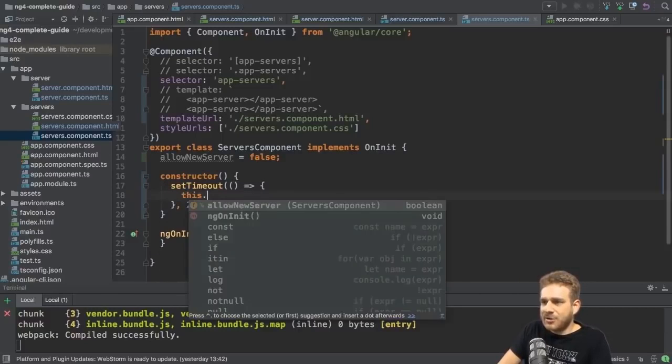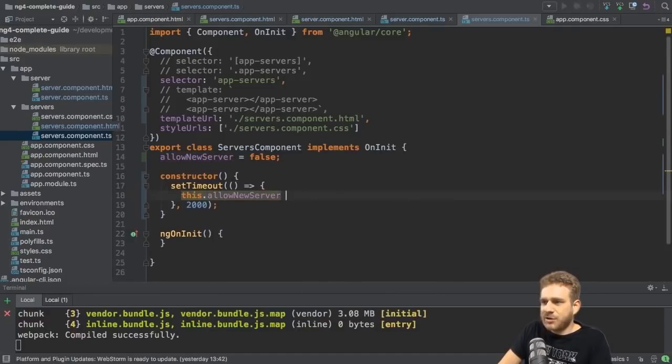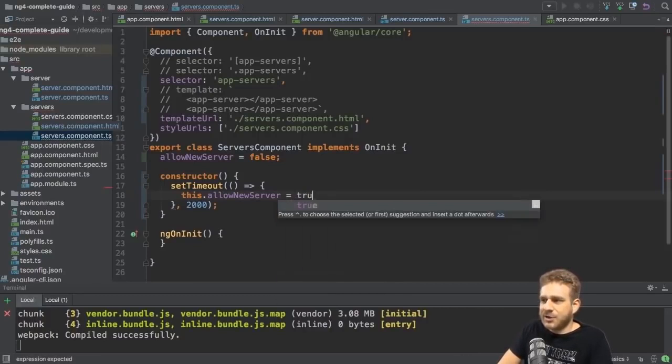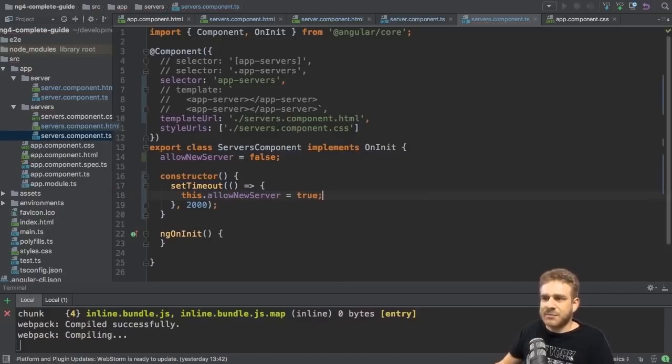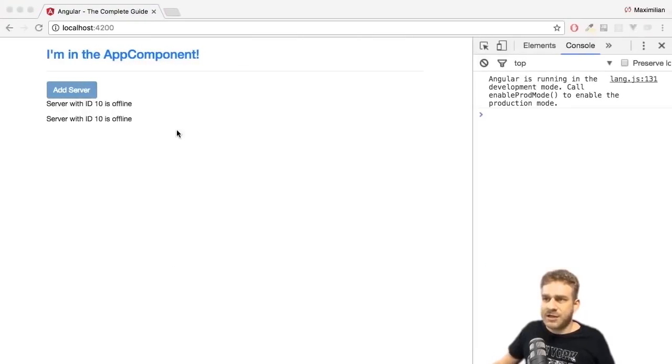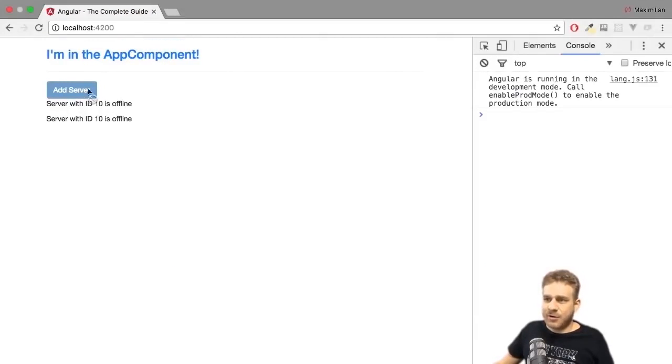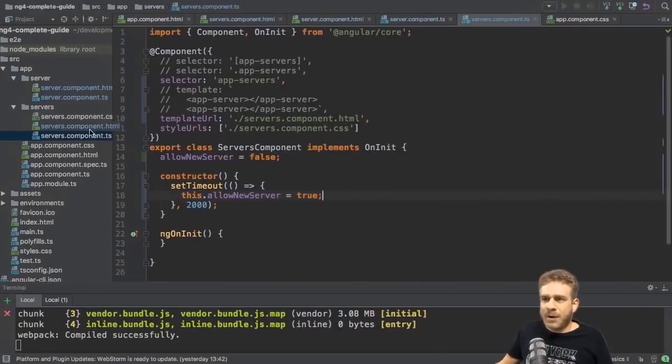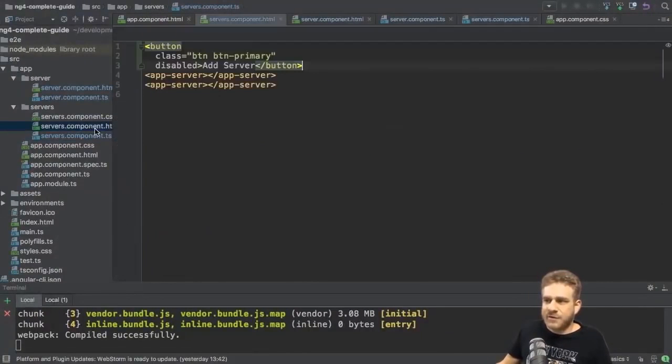More importantly, in here, I can set allow a new server, and now this would not work in the other syntax because this would then be referring to something else, can set it to true. So after 2 seconds, this will be switched to true, and since we hard-coded this, of course this doesn't affect our button here at all. It stays disabled. So I want to bind it to allow a new server.